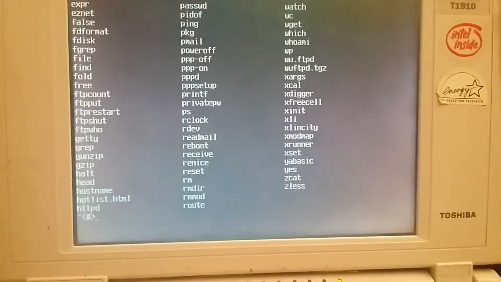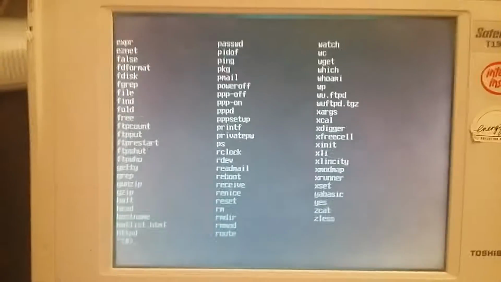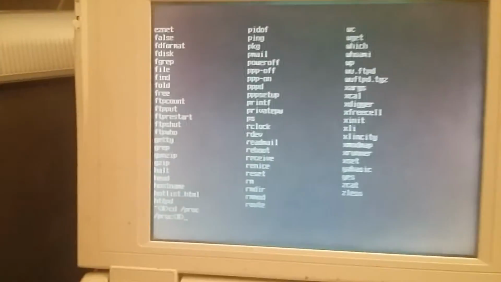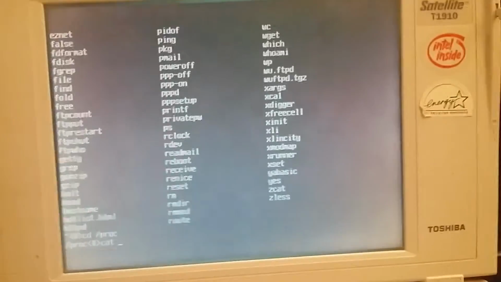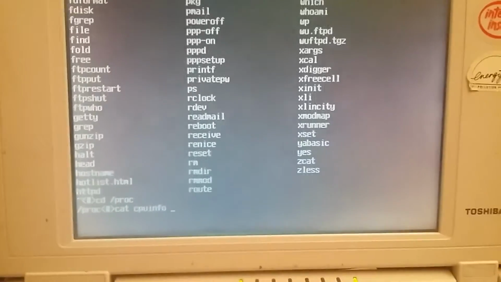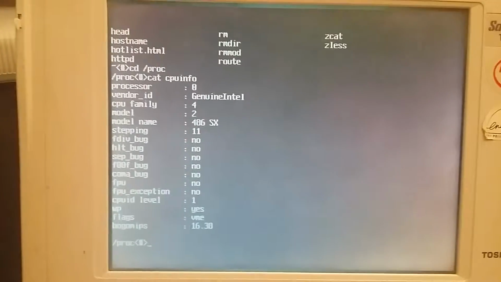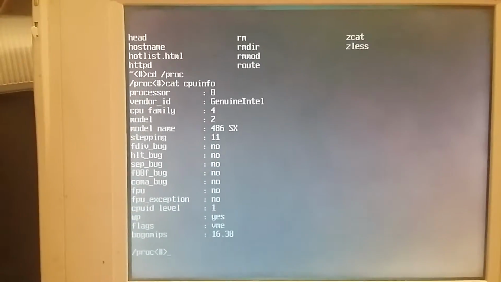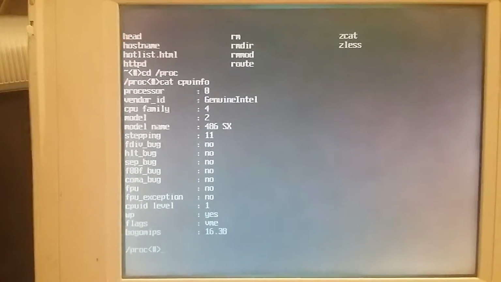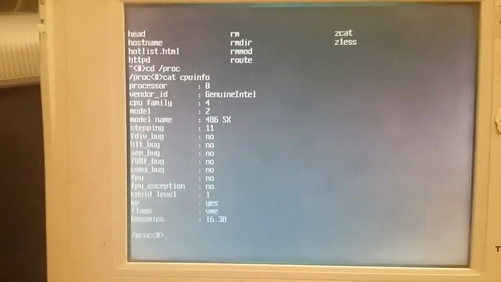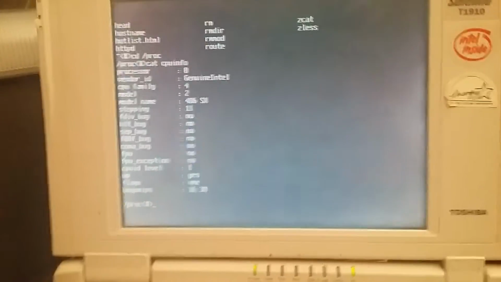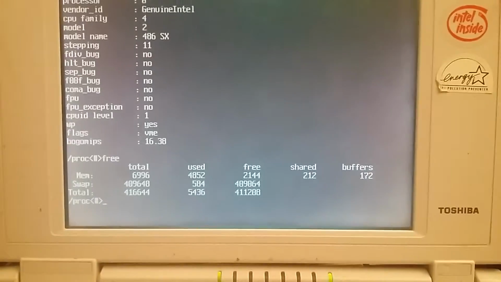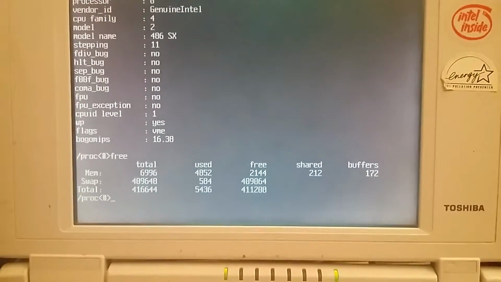So, it is a very interesting machine. I'll show you a couple of the system parameters that you can view. Starting with CPU info. Pause on that for a good second. And now I'm going to continue. If you want to read more, just pause the video. This is our free memory after running everything, in kilobytes.